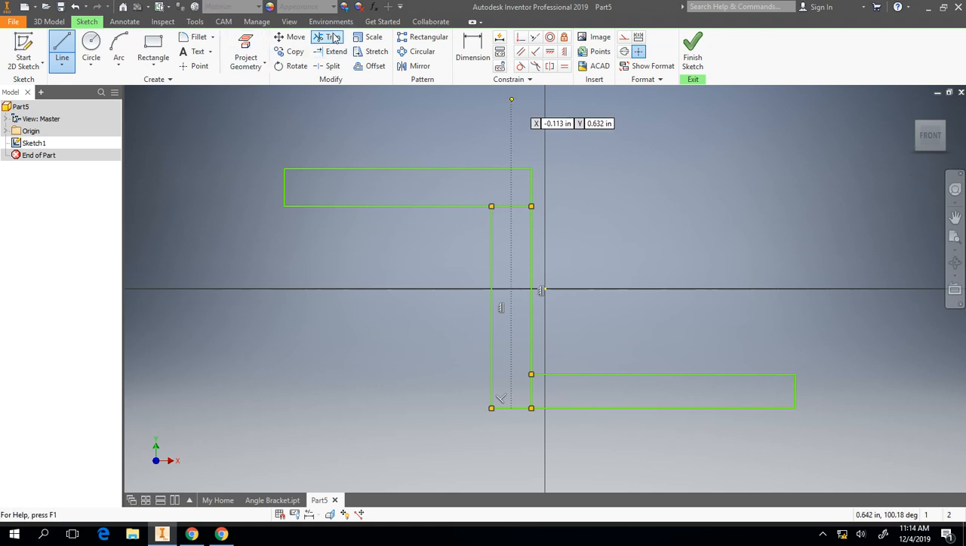I need to use the trim tool right here and trim this little piece just by kind of clicking on it. The dashed line will disappear. And then this one down here. All right, so now we're ready to make this the right size. Okay, so let's use the dimension tool.